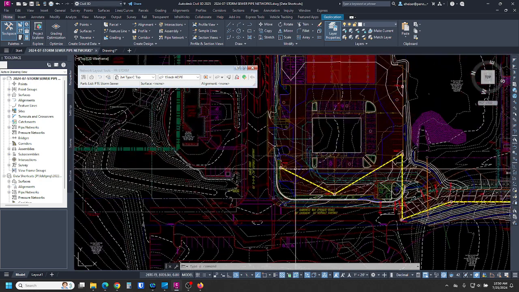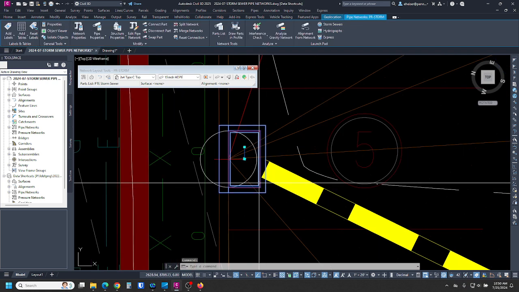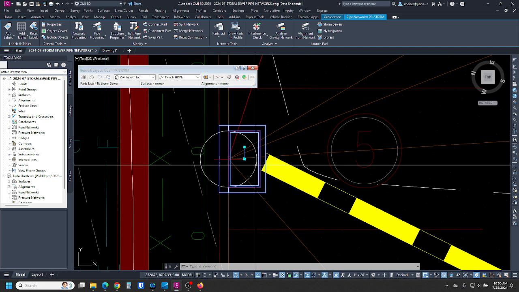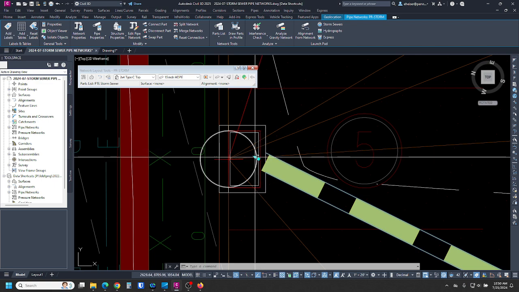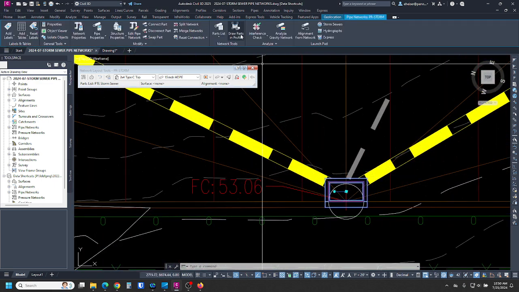So now we're going to reset our connections. To do that, I'm going to click on the box. It brings up the contextual pipe networks part of the ribbon. I'm going to click reset connection, closest connection point, and now you can see the end of the pipe is on the inside of the wall. So I'm going to go through and do that for these other boxes.